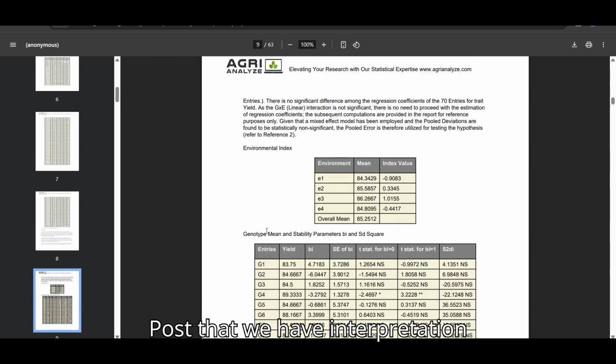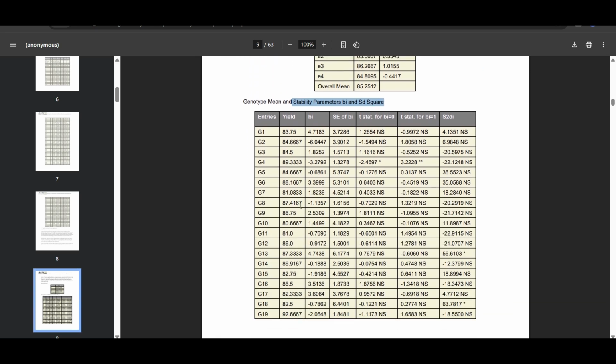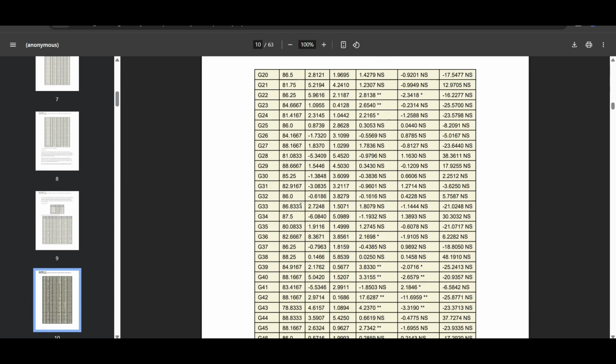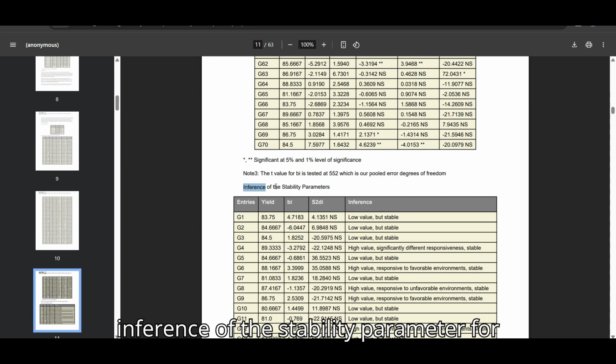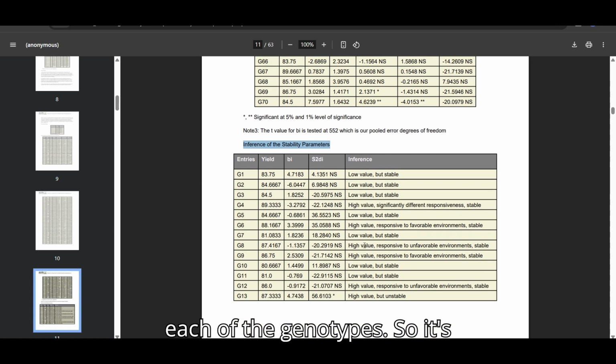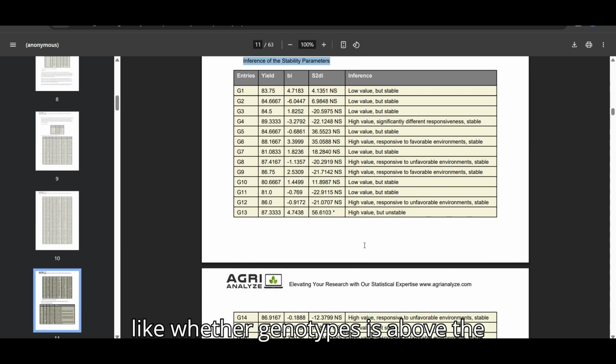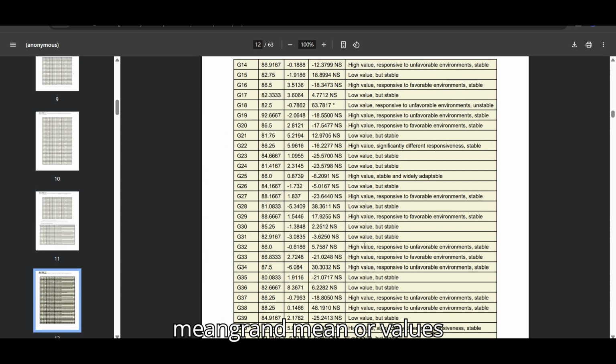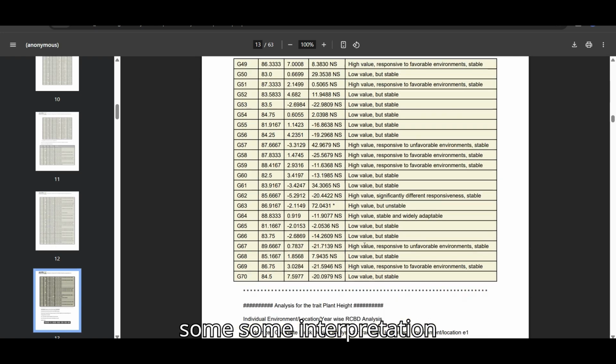Post that we have the interpretation of the stability ANOVA, followed by the environmental index, and then the stability parameters, Bi and S d square. This is for all the 70 genotypes, and lastly we have the inference of the stability parameters for each of the genotypes. So it tells whether a genotype is above the grand mean or has values lower than the grand mean, and so on. Some interpretations are also given.